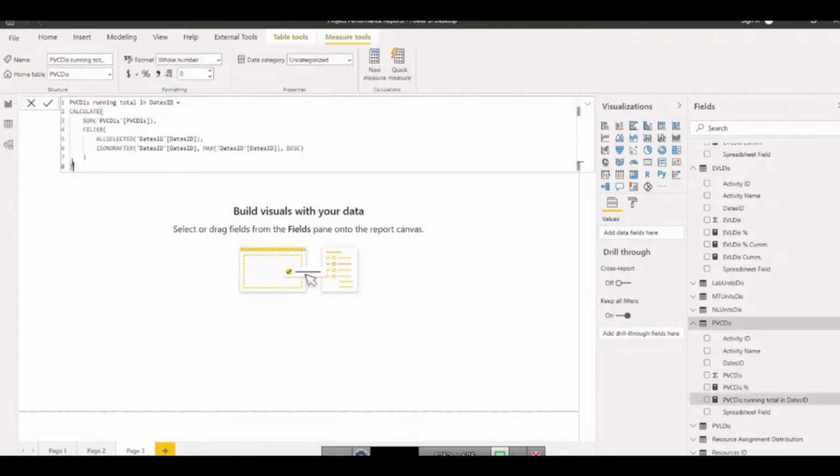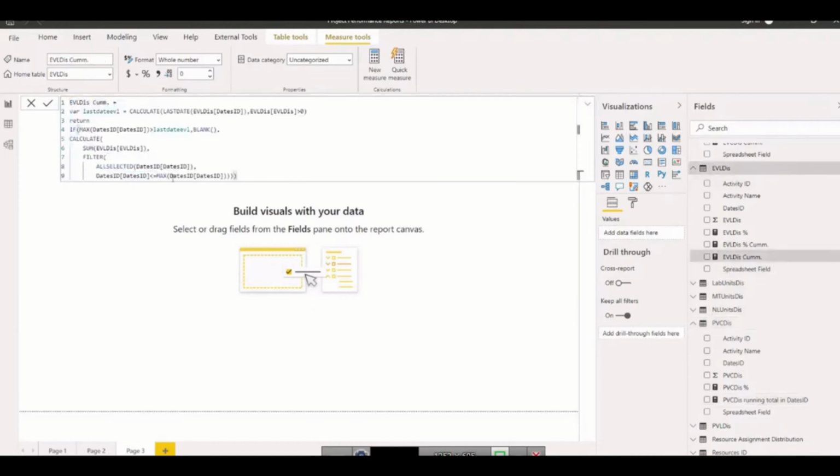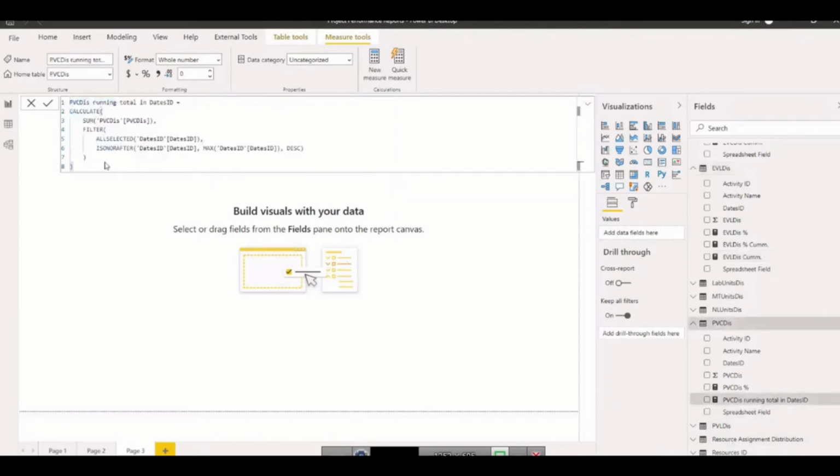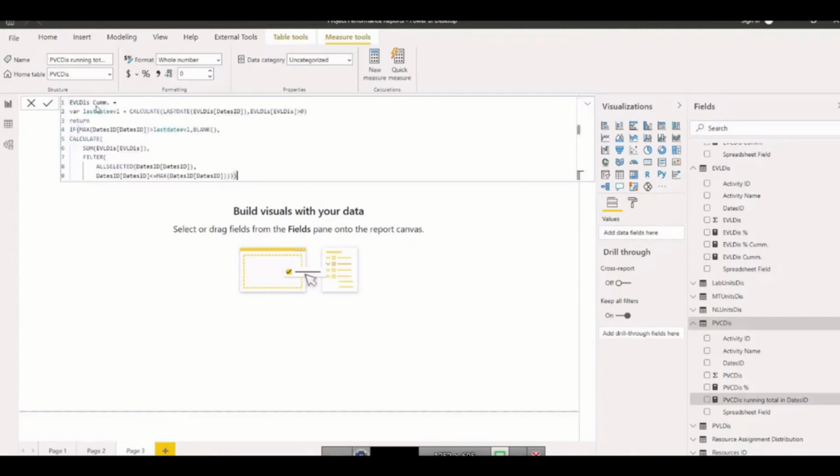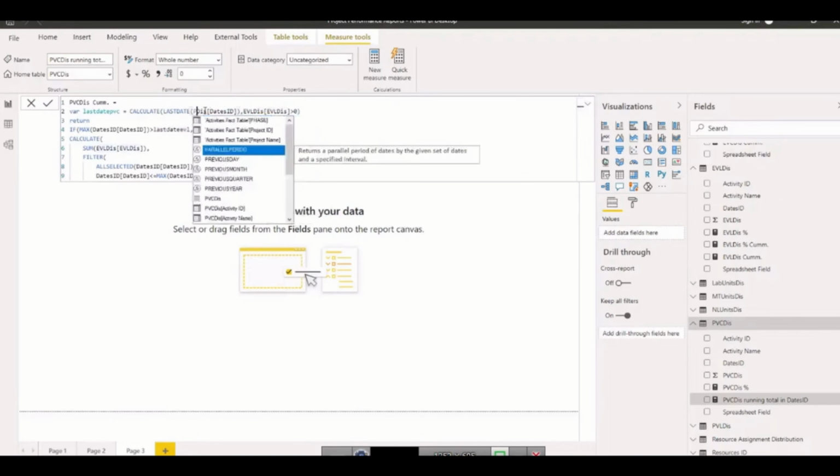So I will just simply copy this formula, and I will paste it in the plant value, because this is a quick measure formula done by Power BI, but we have done our own formula. So I'm just pasting it here. Now I'm going to change the name. The name will be PVC, plant value cost, last date PVC. Okay, last date, in this part I will replace PVC.